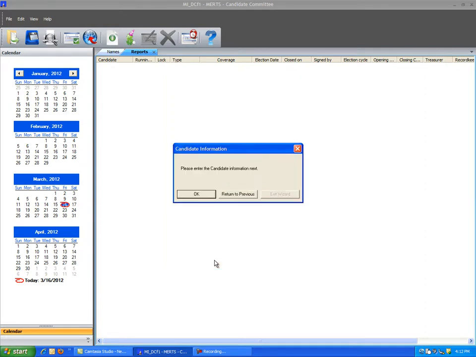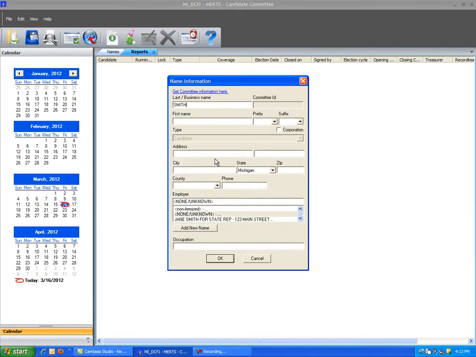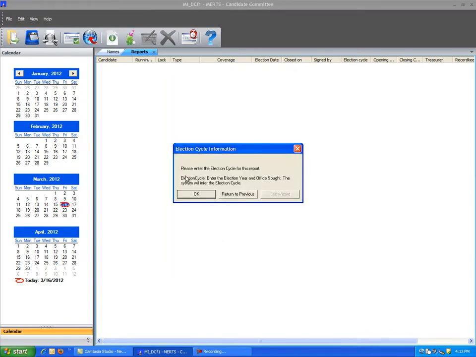Next is entering the candidate's name information. Select OK to continue. Enter the candidate's name in the last business field, the first name in the first name field. Proceed with entering the candidate's mailing address. After the candidate's name has been entered, select OK to save the entry and continue. If a mistake has been made at any time in the Setup Wizard, select Return to Previous to make the correction. Select OK to enter the election cycle information.